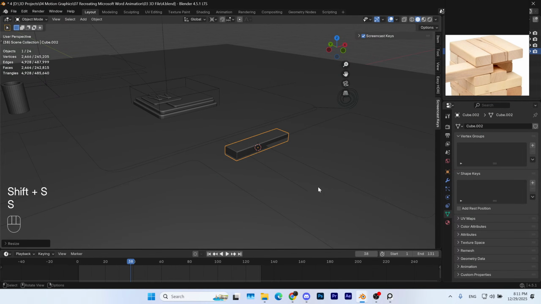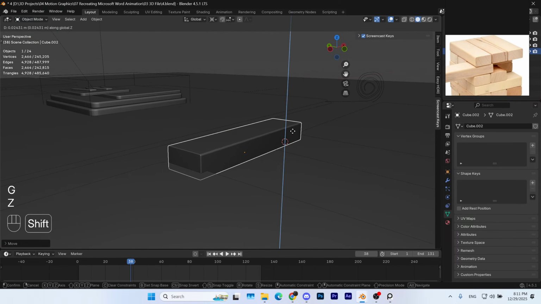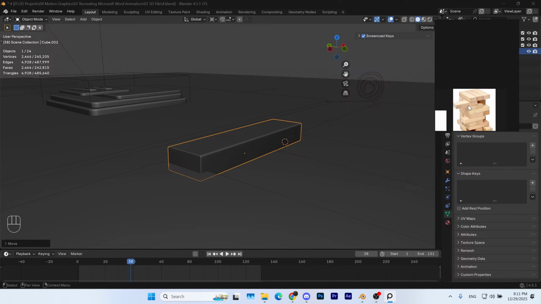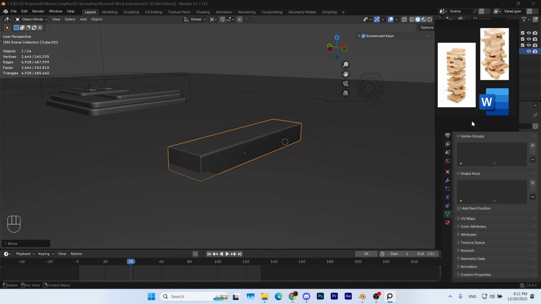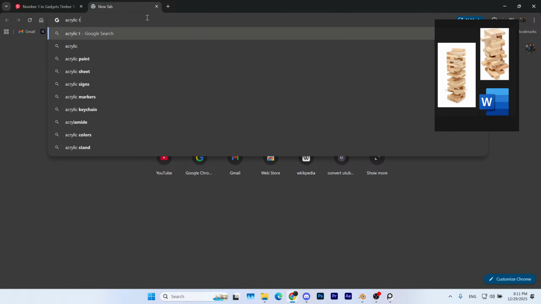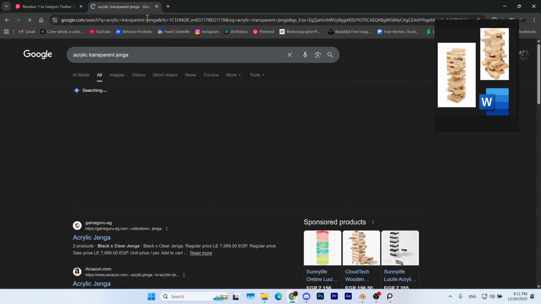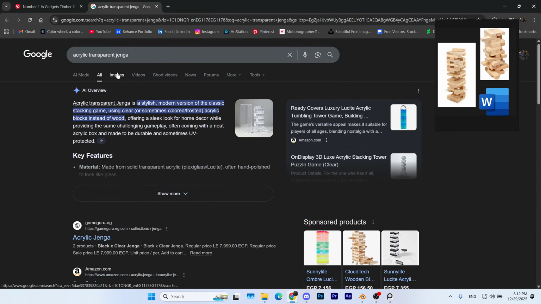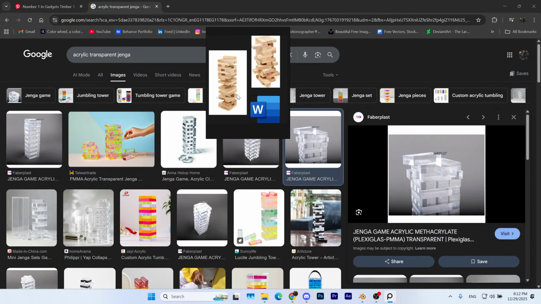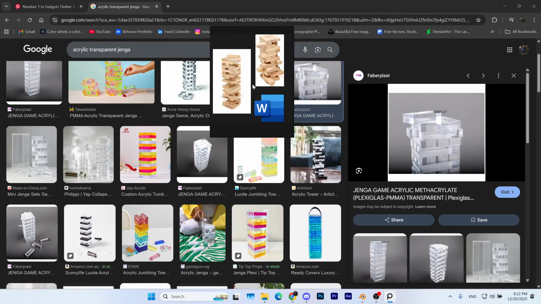Okay, we're gonna scale this down. While texturing the Jenga, do like the acrylic transparent Jenga inspo. Acrylic transparent Jenga. Okay, let's see which one. Acrylic transparent Jenga. What is that? Oh, hold up, what? Damn.